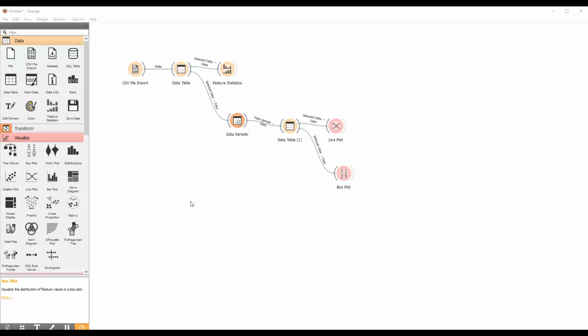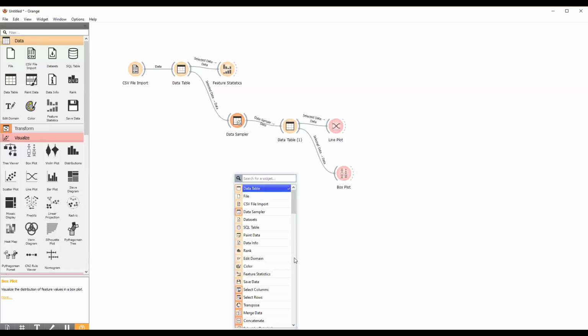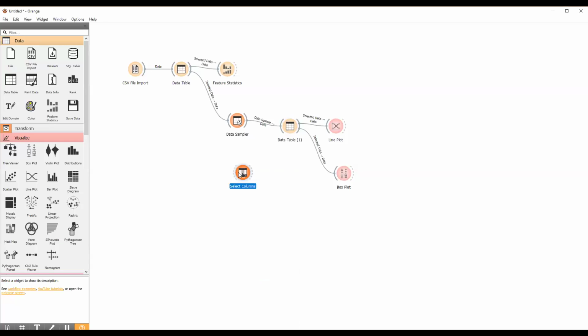Okay. Now there is also one widget, that is Select Columns. So what is this Select Columns doing? As you saw in the start when we were loading the data, how many columns are in the data set? There are 16 columns. Out of that, we found that 11 columns are categorical and 5 columns are numerical.